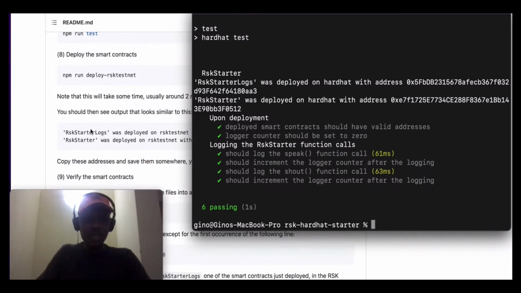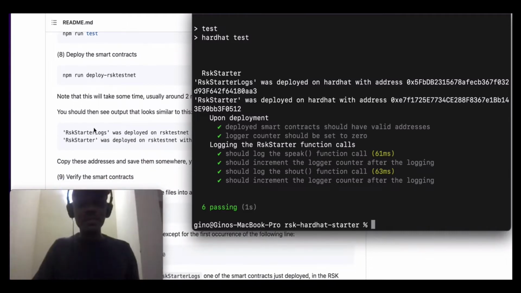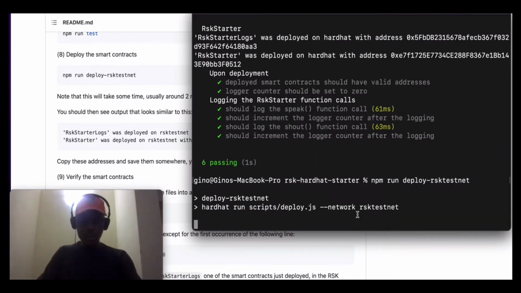The next thing will be to deploy our smart contract to the RSK testnet. So let's go ahead and run npm RSK testnet. This deployment process is going to take time because a lot has to go on under the hood, the whole mining process, and so it takes some time.